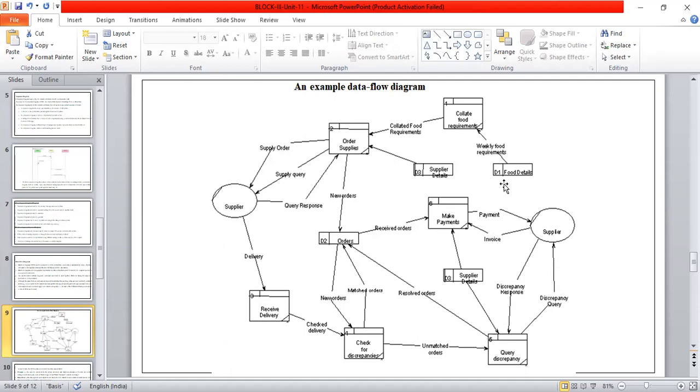Okay. Therefore, food requirements are sent to collated food requirements here, and then from food details, weekly food requirements are accessed from this food details data store. In the same way, from the supplier details, order supply details are sent to the order supply process, and then new orders are sent to the orders data store.